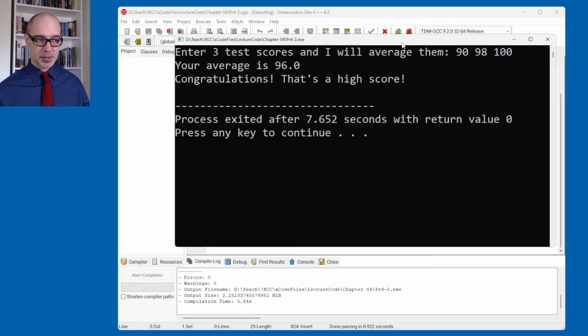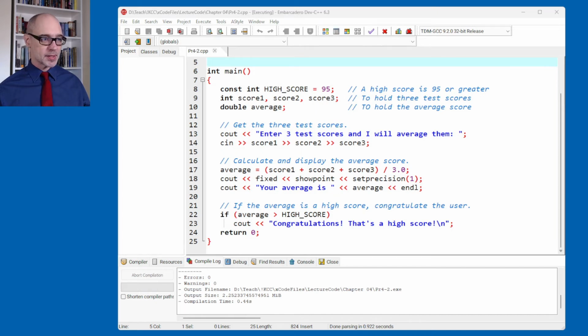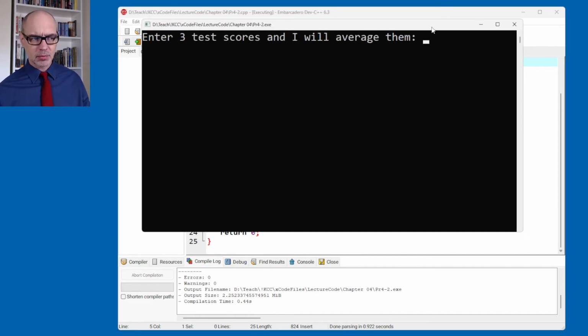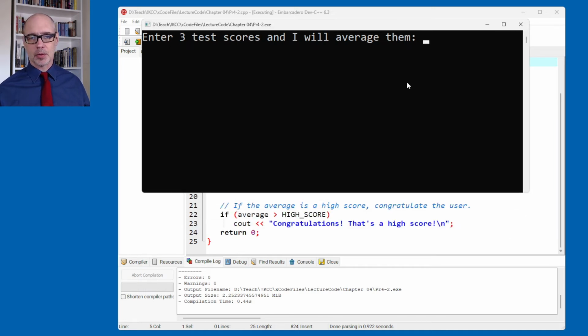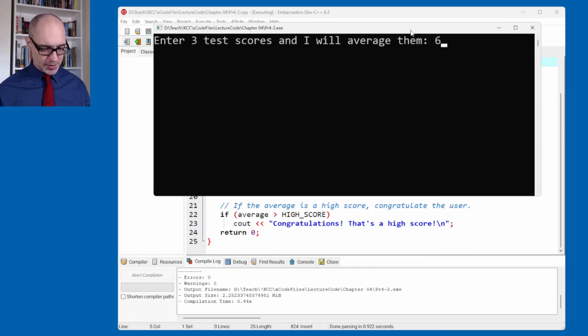That is what we wanted to see from a high score. But I also want to test and make sure that message is skipped for a lower score. So running it a second time, I don't need to recompile. I'm running the same executable. But what could I type in here that would give a lower score? Well, how about like 60 and 75 and 78?